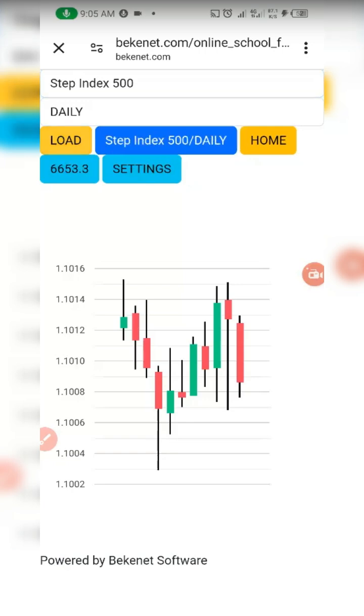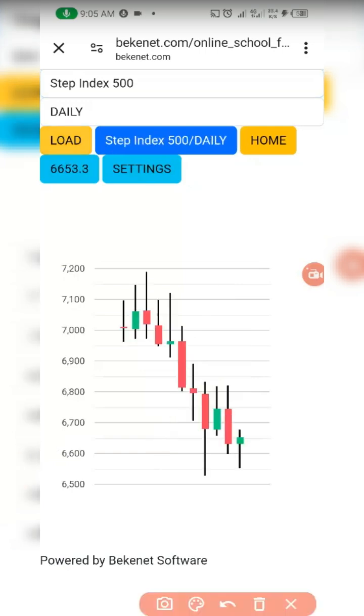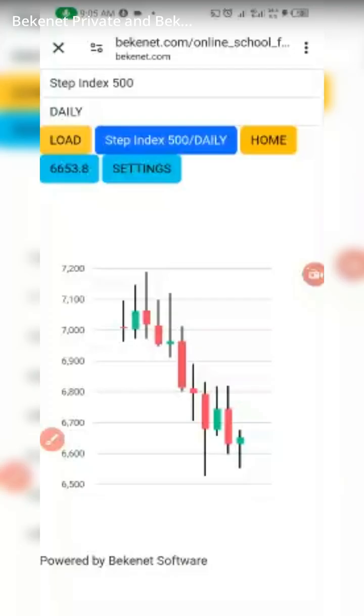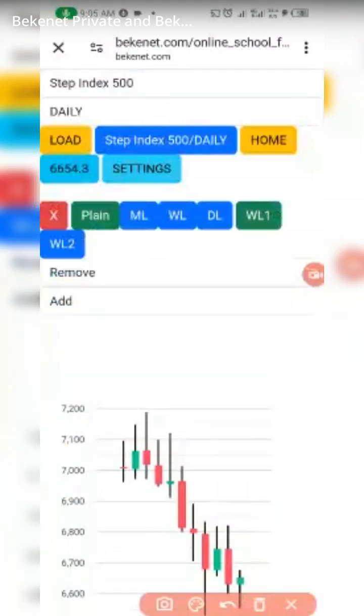Once you click that load, I'll be able to see the name of the pair at the top here. The next thing, all I need to do is click settings. Once I click settings, you see another menu appear. The only thing you need to focus on, which is what I do, is the WL. WL is a weekly key level. We have the daily key level. We have the previous key level. You can play around with it.